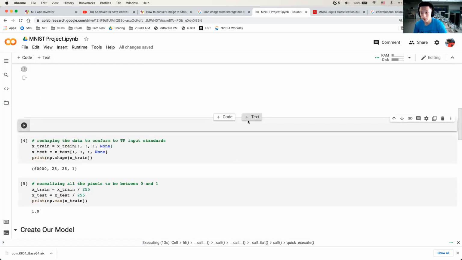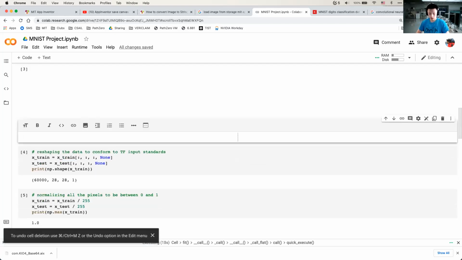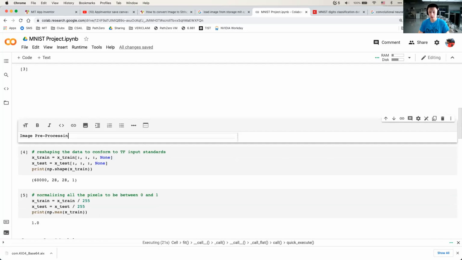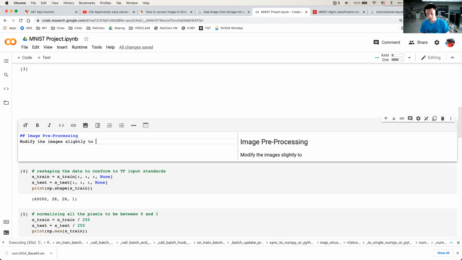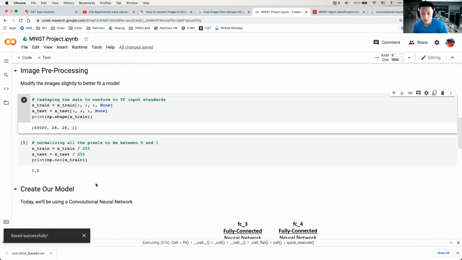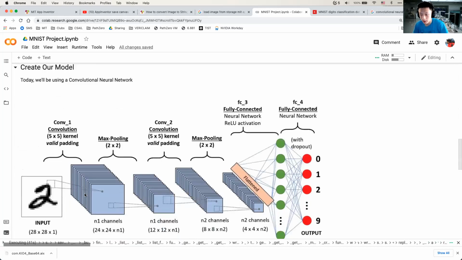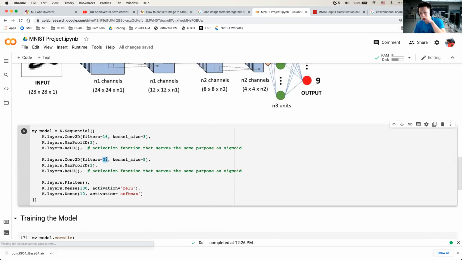I think we can add a text block here because this is a little bit different. This is called image pre-processing. This is basically where we modify the images slightly to better fit a model. So we did image pre-processing. We created our model, a convolutional neural network that looks a little bit like this, but a little bit different. You could play with these numbers if you wanted to change the number of filters or your filter size.